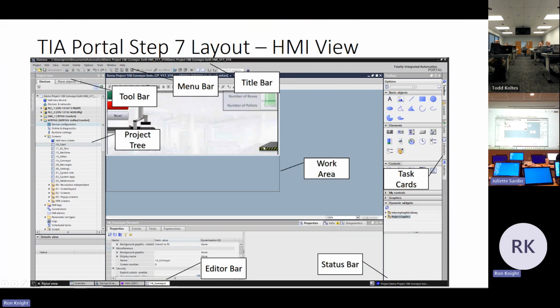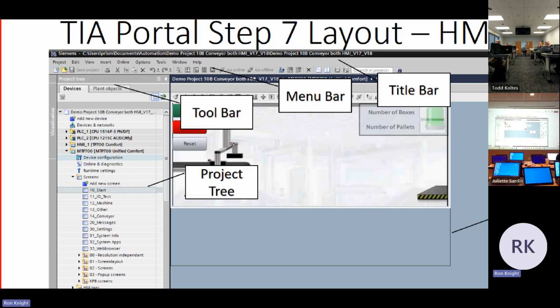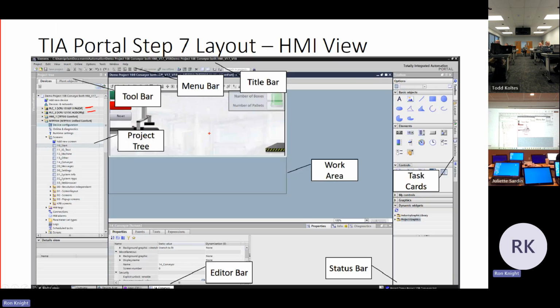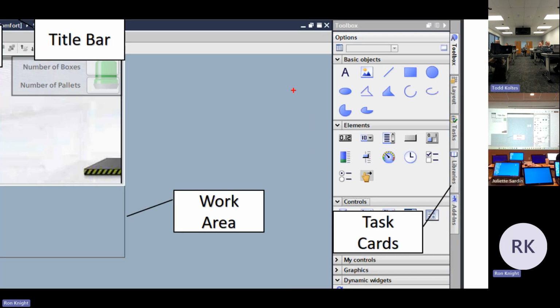Here's the HMI view. I've come over here, I've double clicked on a screen. Notice, no smoke and mirrors here. It didn't launch a separate software package like the old Simatic Manager used to do. We are in the same project. Notice, still got the PLCs here, but I've double clicked on a screen. Got the screen and the task cards have automatically changed so that we can do all those HMI things that we like to do, like analog displays and push buttons, bar graphs.